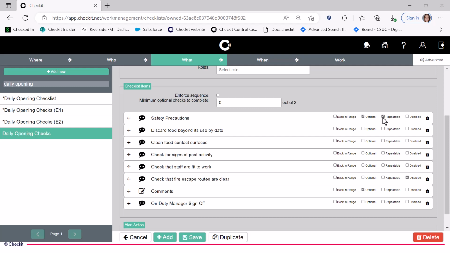The next question was, can I add more than one comment? Absolutely, and I can do that by making my comments check repeatable as well as optional, which means they can add as many comments as they need. Whilst I'm in this check, I can address the next question, which was, can we take photos? Yes, you can. If you have this feature switched on, then you'll see a blue paperclip button on your checks, which means that you can optionally take a photo.